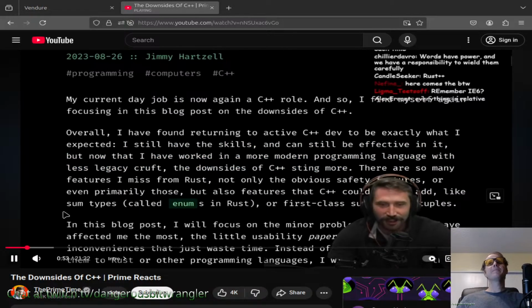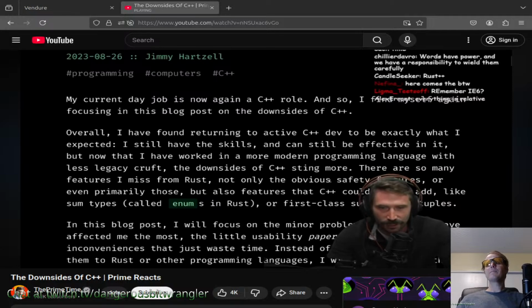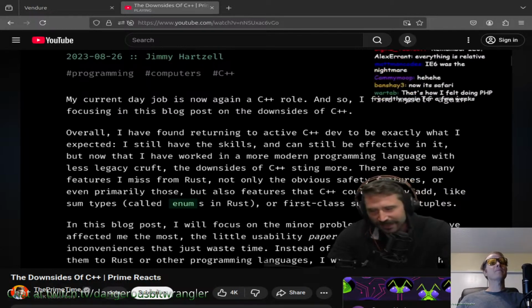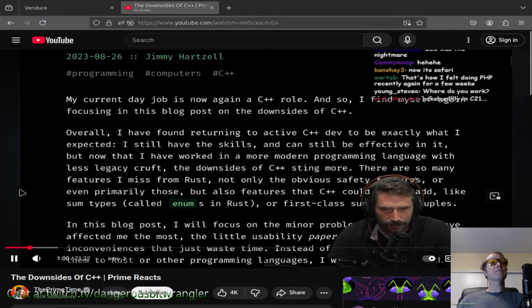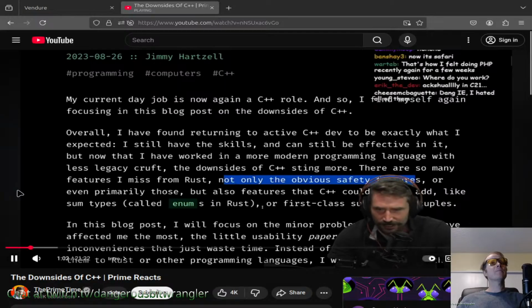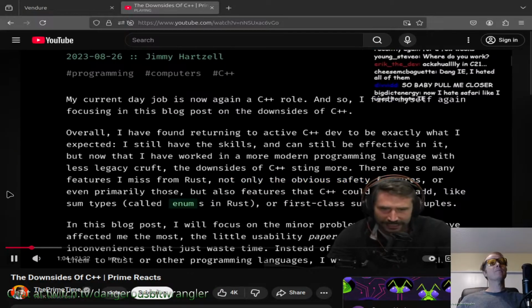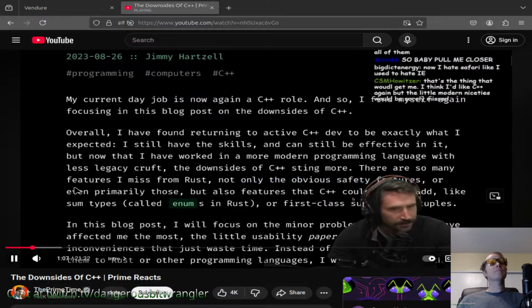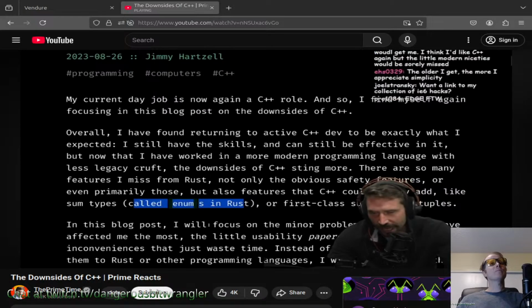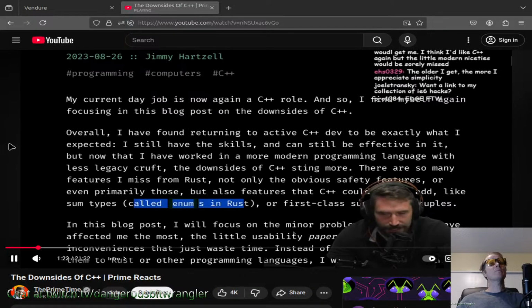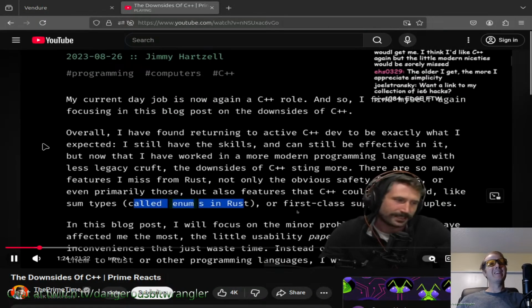There are so many features I miss from Rust. Not only the obvious safety features. Just throw things in unique pointers and shared pointers, and you have like 95% of what you got from the borrow checker. It's pretty nice. Or even primarily those, but also features that C++ could easily add, like sum types, called enums. You just have less convenient syntax for this. You just have to make a little union type discriminator and boom, you got it. It's annoying, but I get it.